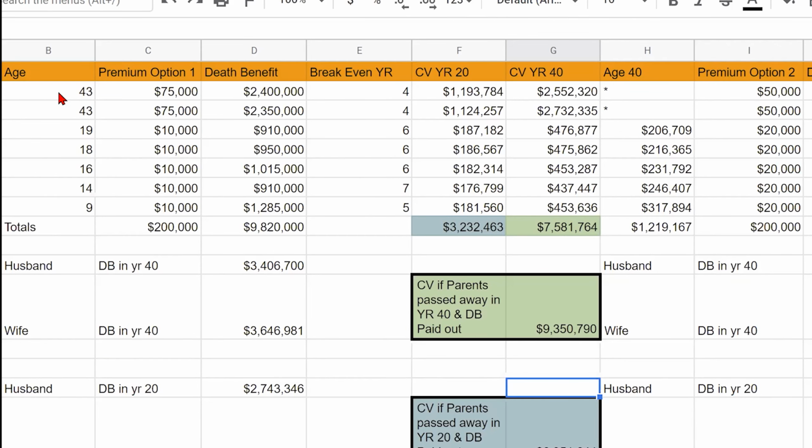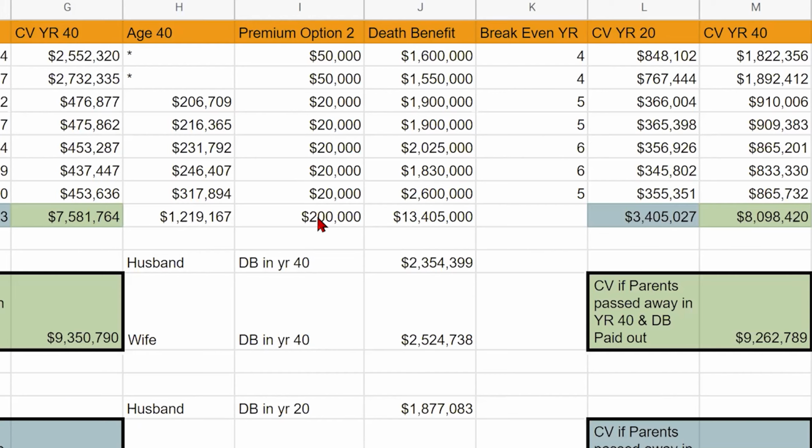So our columns here, we've got the husband, the wife, 19-year-old daughter, 18-year-old daughter, 16-year-old daughter, 14-year-old son, and a 9-year-old daughter. Now their goal was if they put $200,000 a year into the policy, we've got a couple of different options. Option 1, $75,000 a year for both parents and $10,000 each for the kids. Or option 2, $50,000 each for the parents and $20,000 each for the kids.